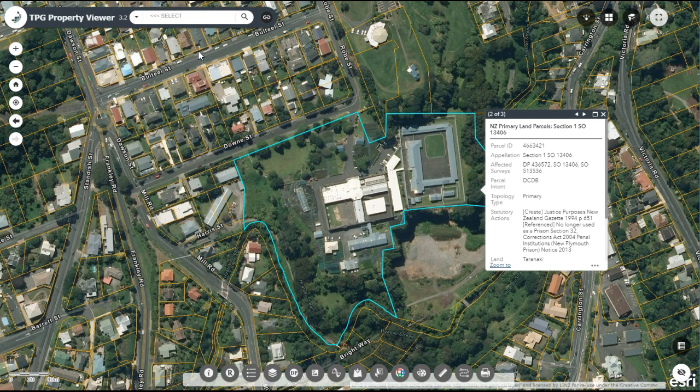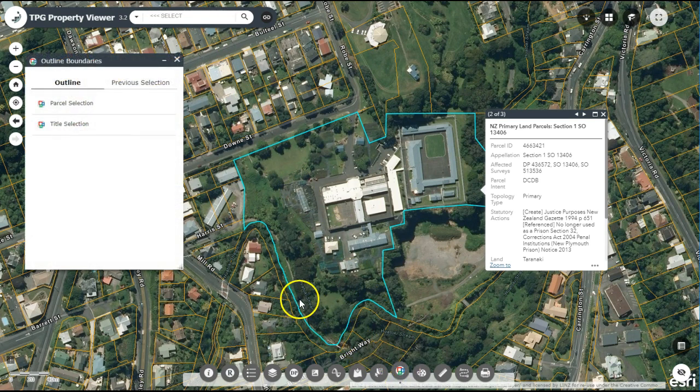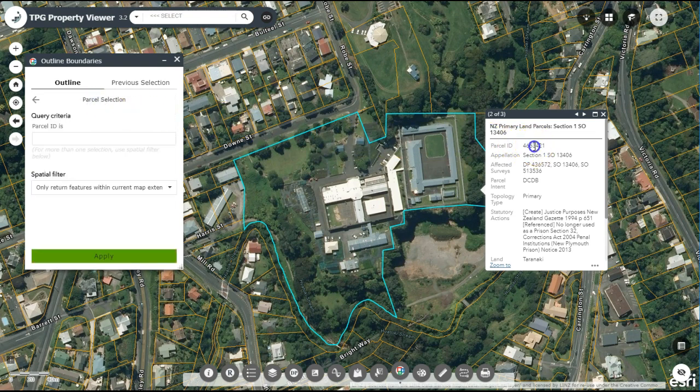Open the Outline Boundaries tool from the bottom of your screen and select either Parcel or Title selection. In this example, let's use Parcel selection. If you want to outline only one parcel, you have the option to enter the parcel ID in the search box.